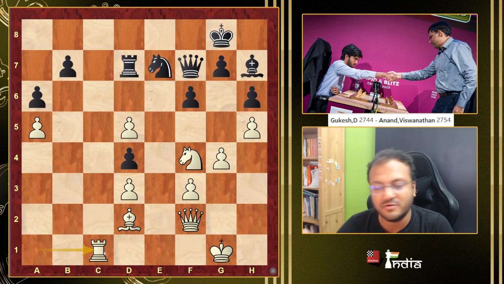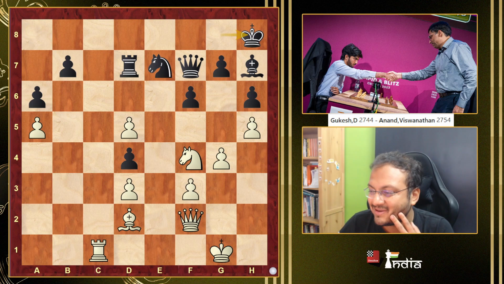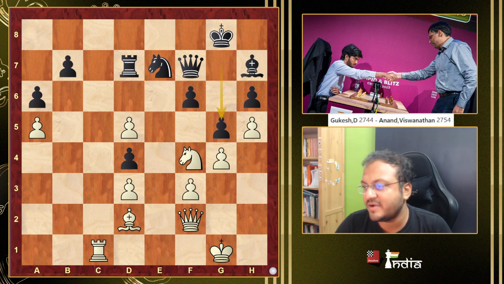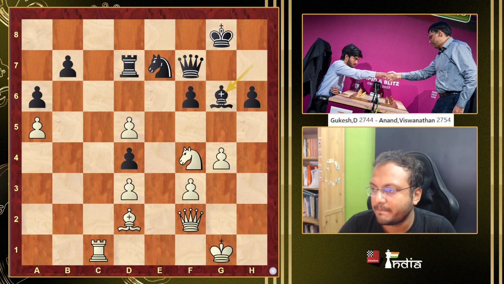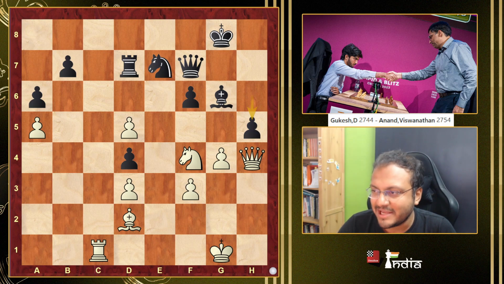And now Vishy, I think the best defense was king h8, so that later you can block this check with the bishop here. But it's not easy. And I mean, it was also losing. He went g5. Gukesh took. Bishop takes. Queen h4. Very strong. h5. He took. Bishop f5.